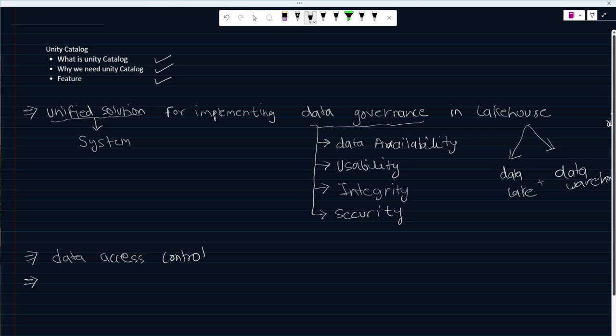Now Unity Catalog will be able to give you the audit information of the data, like who accessed the data, at what time, how much the data is being accessed, and what is the frequency of that. So all this audit-related information related to the data is also available in your Unity Catalog.